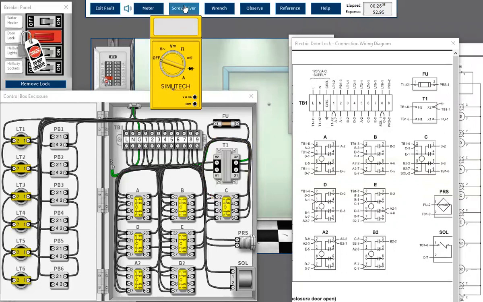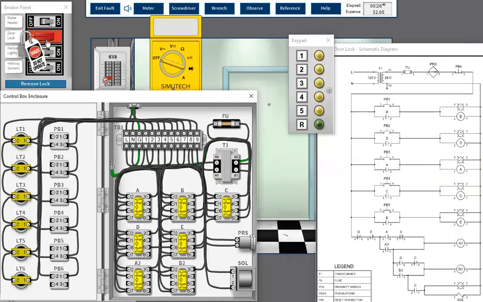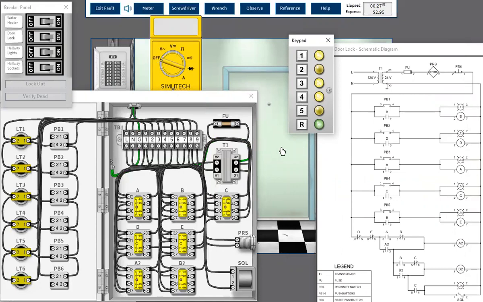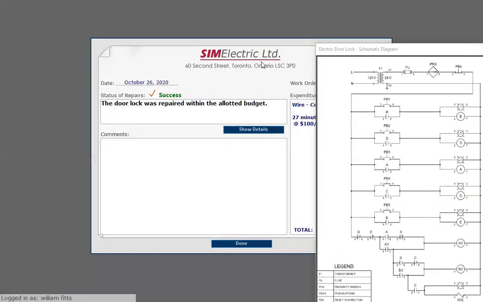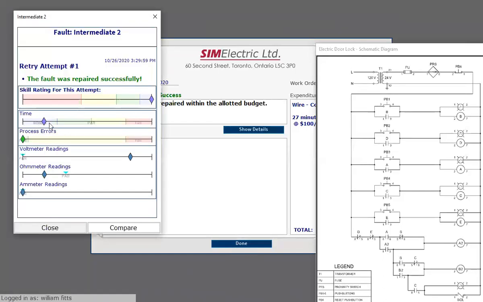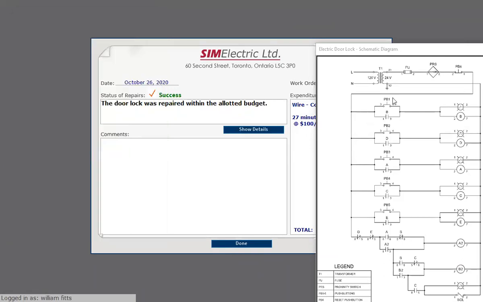All right, now let's put that wire back under there. And now let's go back and see if that fixed it. All right, so now if I hit 4, guess what? It stays on. So 3, 1, 4, green, open the door. Okay, so that was correct. All right, and if I show details, I was in the bonus. Hey, I was still in that bonus time. We got it pretty quick.